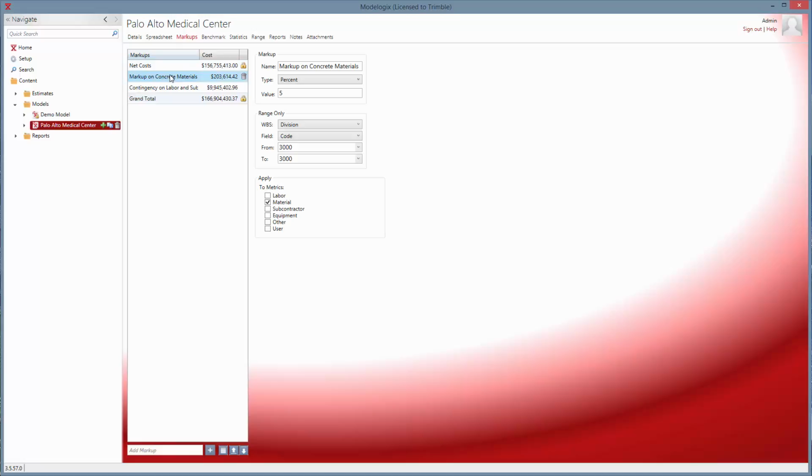Click the markup on concrete materials, and you can see that this is a 5% markup, and it's on division code 3000 only. And it applies only to the materials.